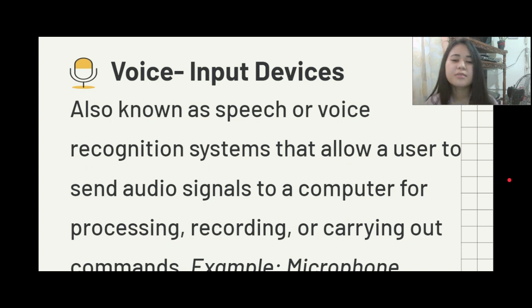So voice input devices, also known as speech or voice recognition systems, allow a user to send audio signals to a computer for processing, recording, or carrying out commands. An example of this is the microphone or your headset, diba?